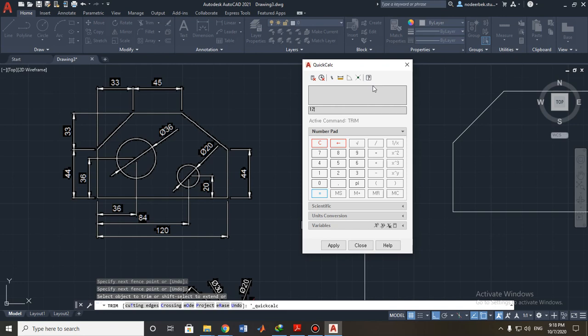So you can just put minus 78, enter, like 42. As you can see, we will build another rectangle here, which is located 45 millimeters far from this point, and then we will build our rectangle here.